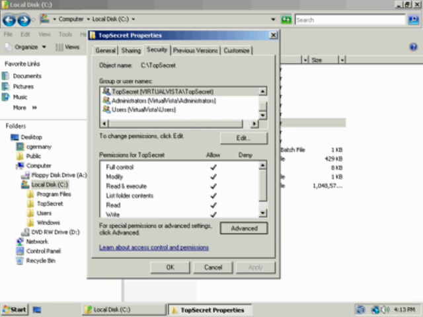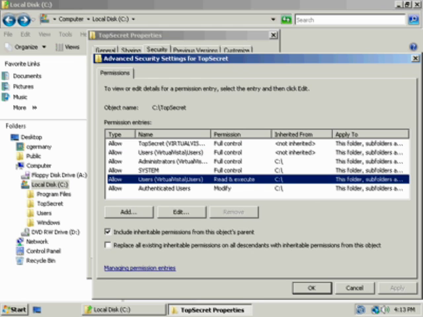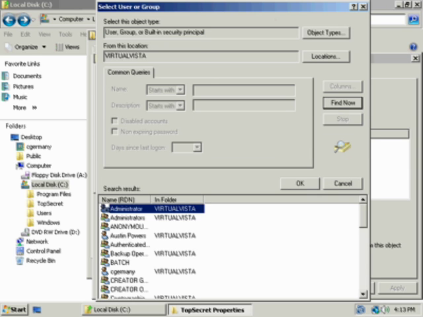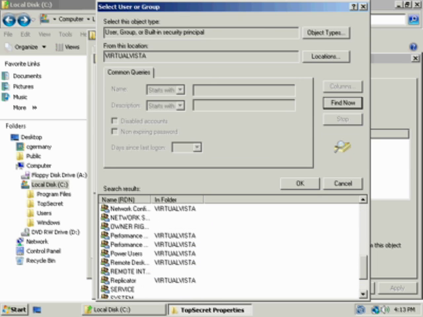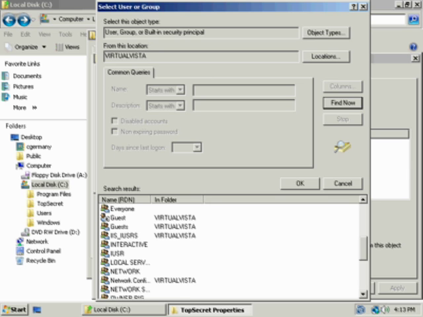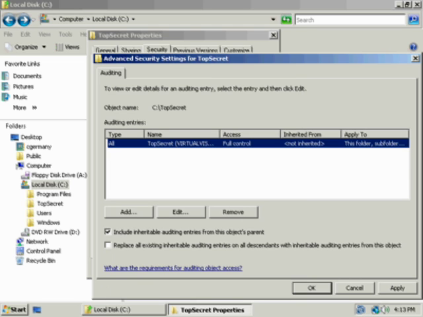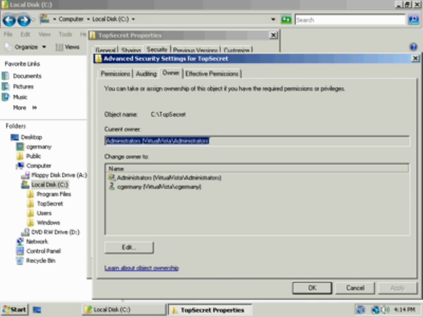I'm going to go into advanced, and in addition, there are a lot of additional permissions that we could add. And I'm going to go to the auditing tab. Let's go ahead and add Top Secret to the auditing tab. Now, this is a two-step process. We need to go into the local security policy and enable the auditing of object access. But for now, let's go ahead and add Top Secret. Notice I can audit success or failure of an object. In this case, we'll audit both. So I'm going to go ahead and close here.